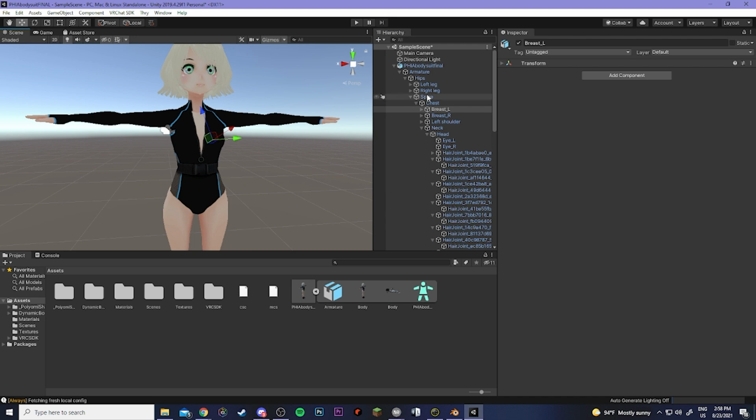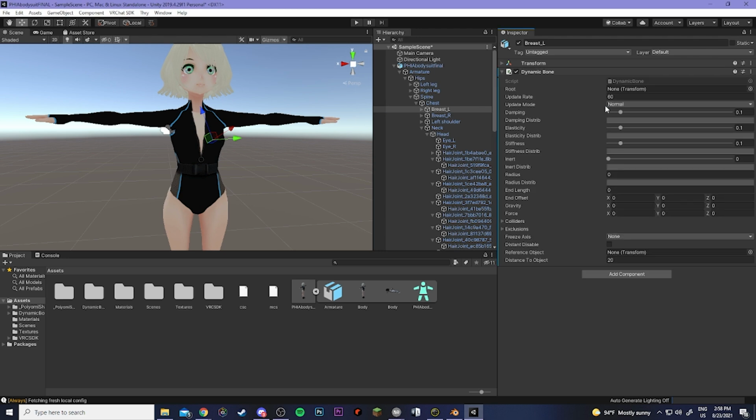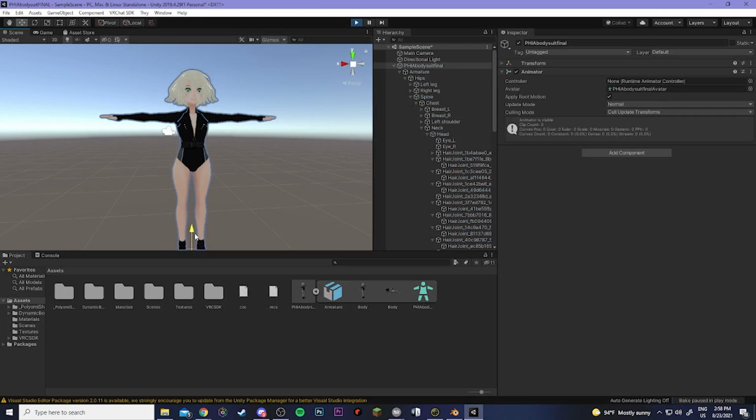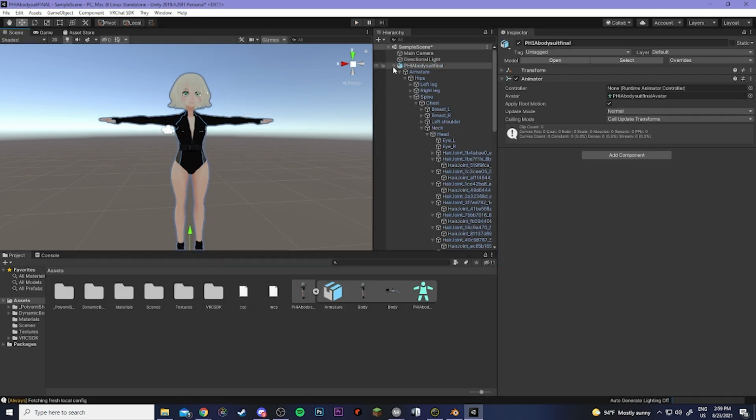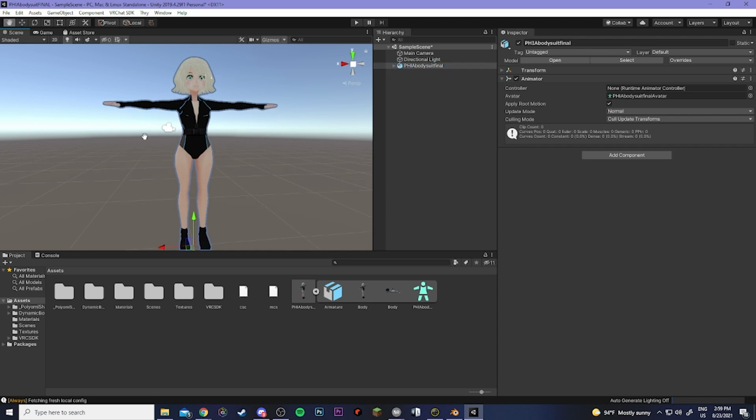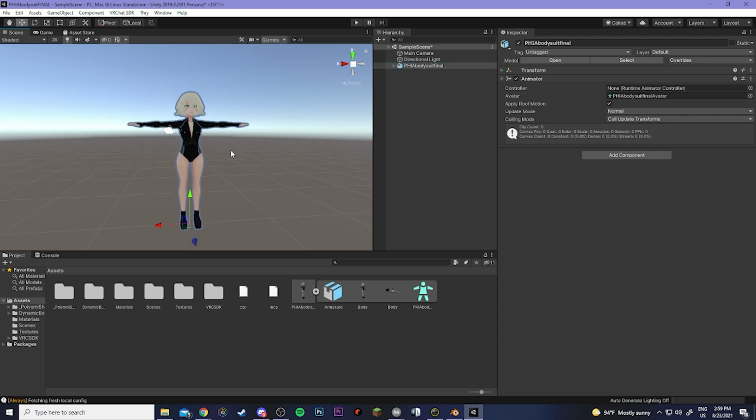Now, if you do want the chest to move, you can also do the exact same thing with the dynamic bones. You can do breast L and breast right. Don't do the second bones, just do these main ones and add dynamic bone to that as well. And now you can see the jiggle physics are working. Great, so now I'm just going to close this up and we can move on to the facial expressions.